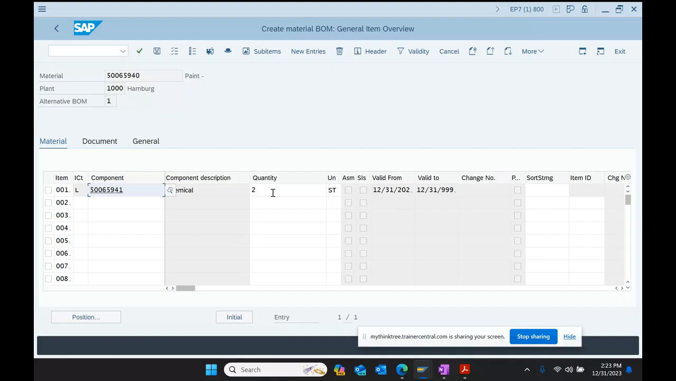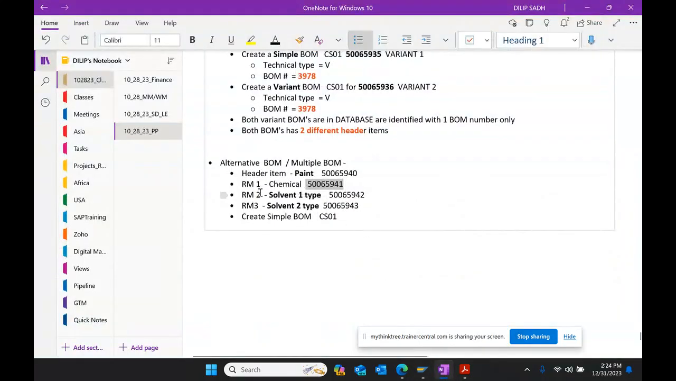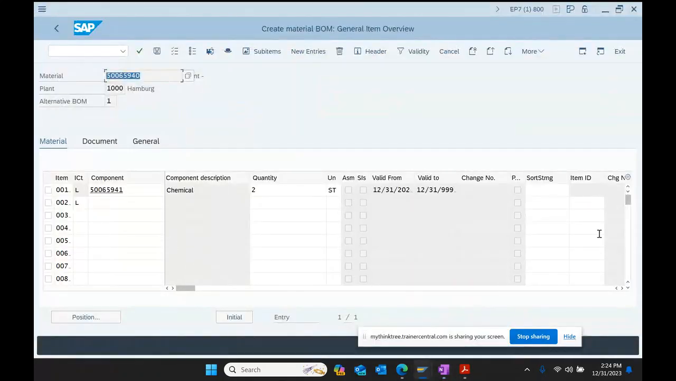So now we have another item, and let us say in manufacturing this paint, I can use solvent type two. So this is a solvent type. I can take this solvent. And I need one quantity of this solvent. So this is my paint. And for this paint, I created a simple BOM.